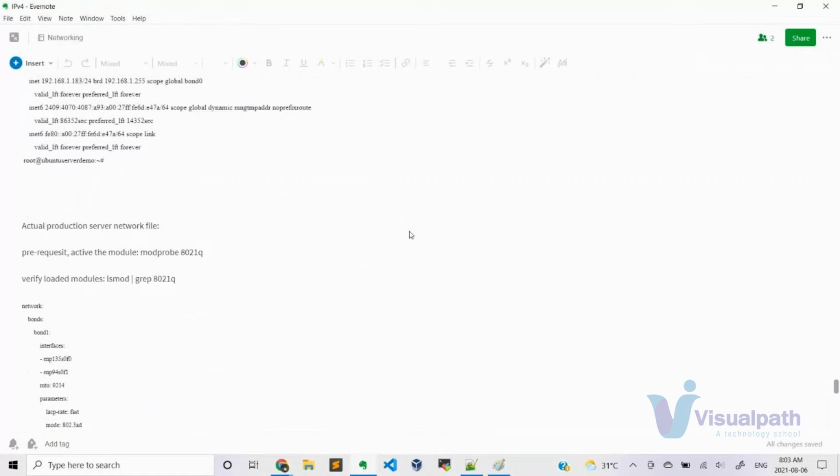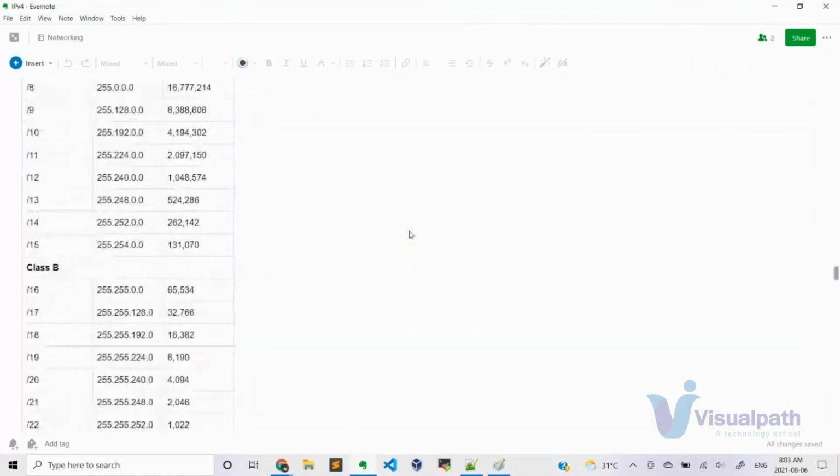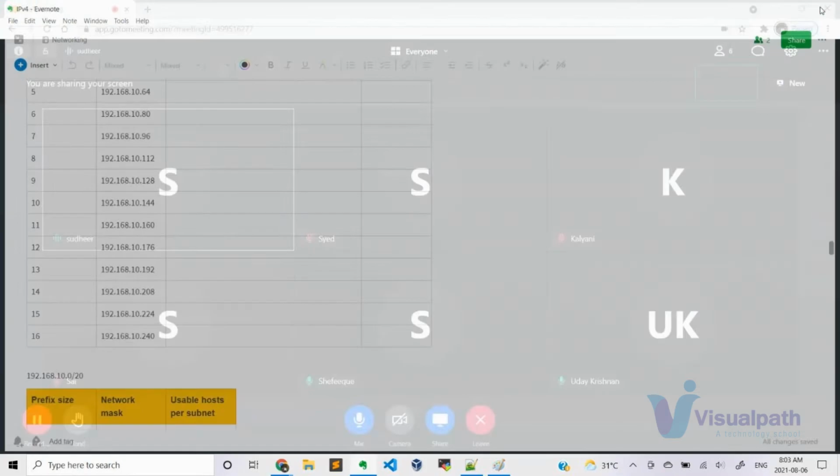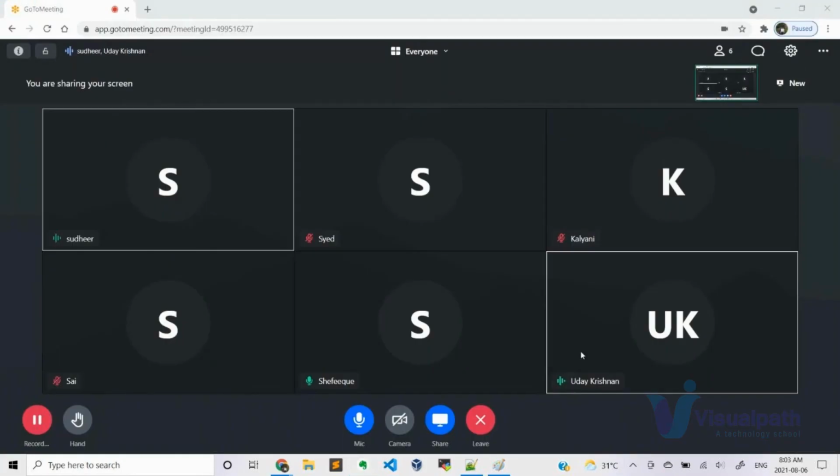Okay. It's there. You are running a VM and Docker and Ubuntu in the... Yeah.